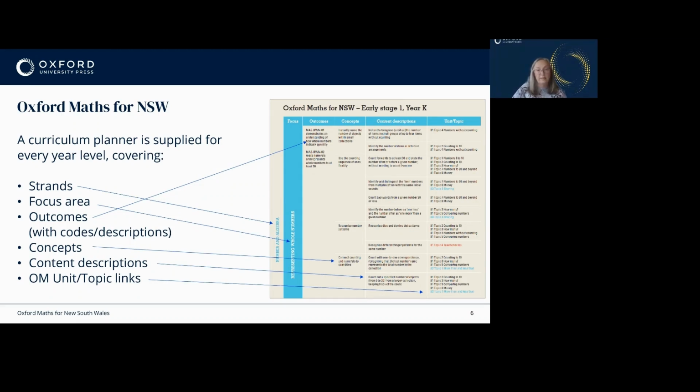And then we're showing the product link or the content link within Oxford Maths for New South Wales. So we've kind of flipped the usual model. Often with a curriculum links chart, you'll see the book or the content first and then the link. But because we're trying to be so thorough for you, we felt this time around we'd concentrate on the curriculum first and then our product links. So you've got a really thorough planning document for every year level to inform your school or class scope and sequence requirements and your planning.